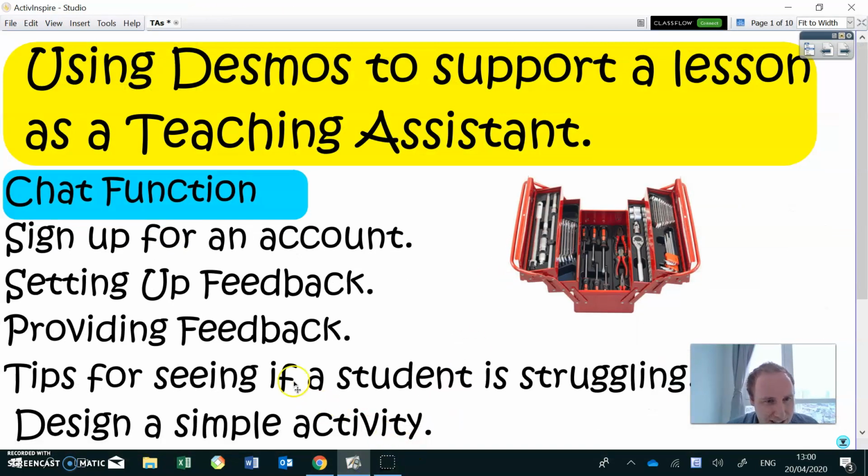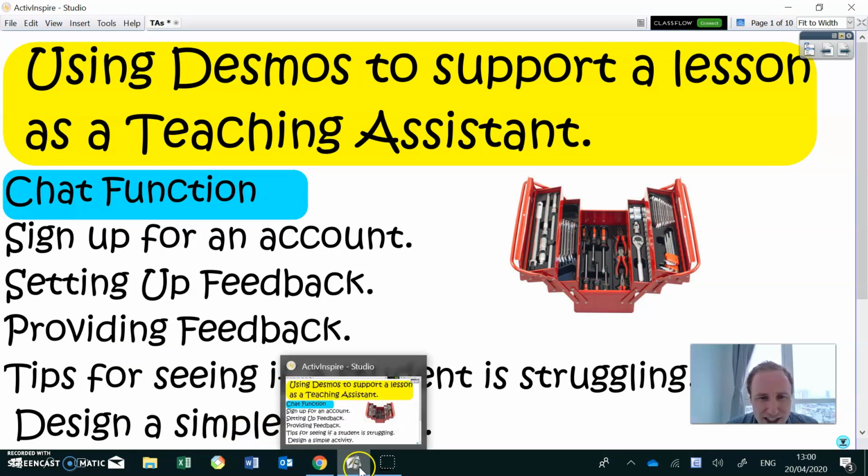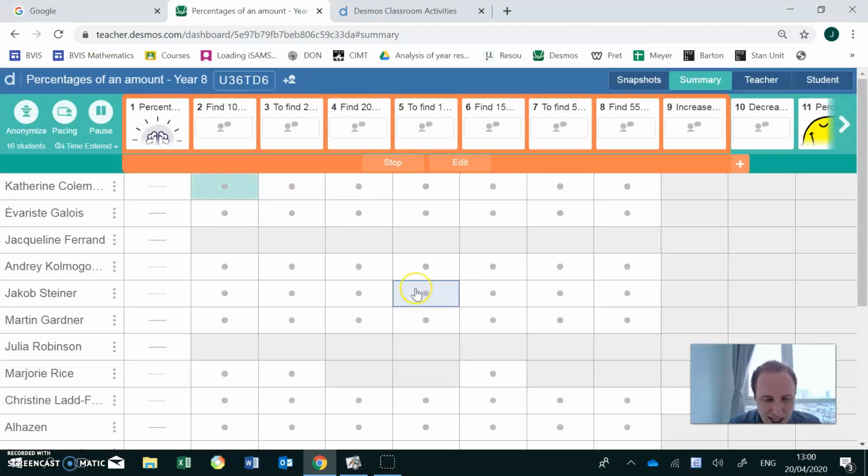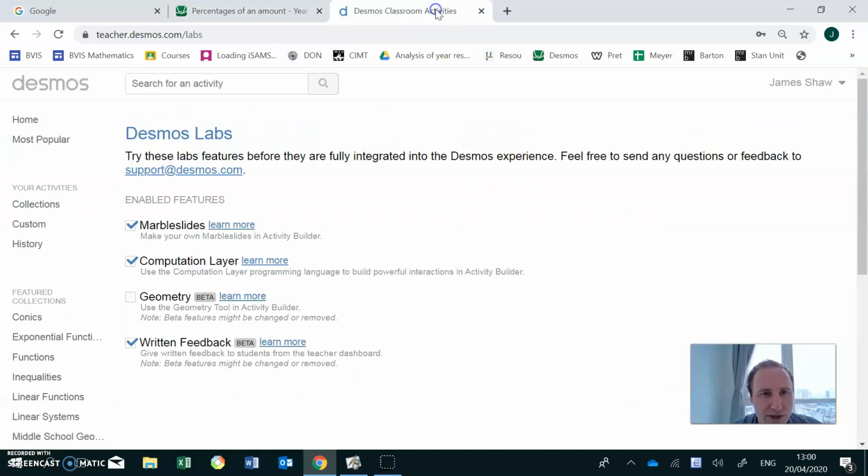Now, what next? What do we do if a student really is not understanding? Okay, let's go for Catherine. Let's pretend that Catherine doesn't understand the lesson. She doesn't get it. Something's not working right now. What you can do is design a simple activity for Catherine to help her. How do I do that? Go back to your homepage like this and click on Custom.